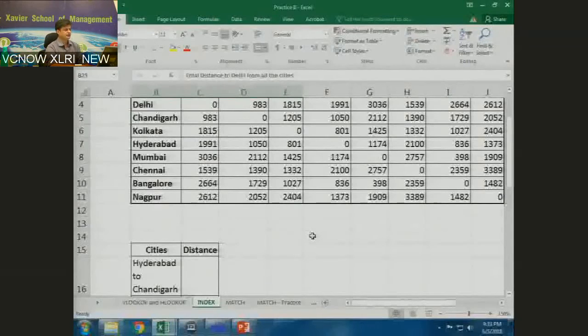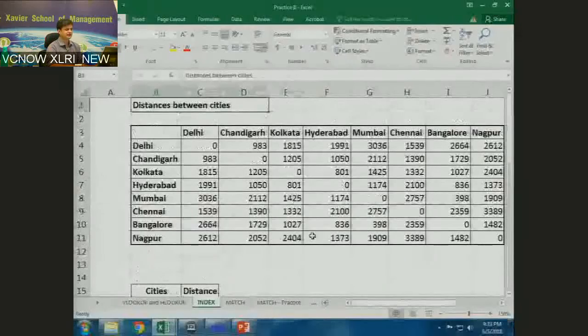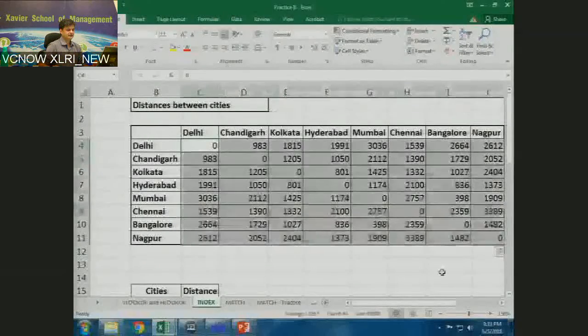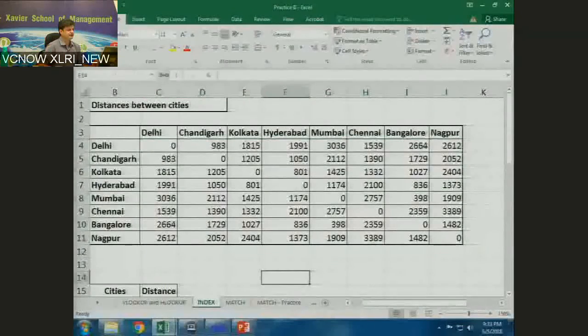Let's solve it. The first thing I'm going to do is this. I need this array multiple times. So instead of typing C4 to J11 every time or selecting this range every time, I'm going to name this. I'm going to give this range a name. It will be very easy for me to handle if I name it. So I just select this.